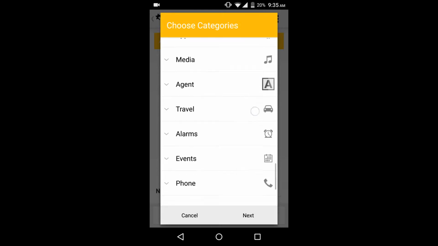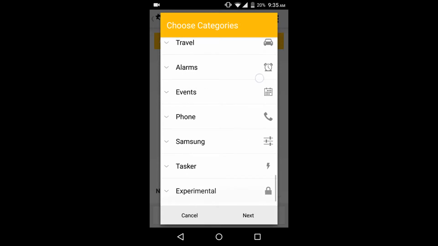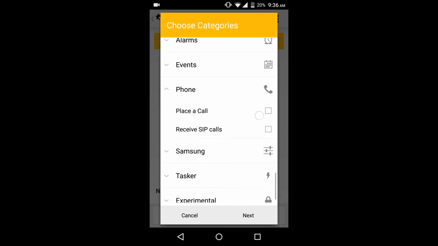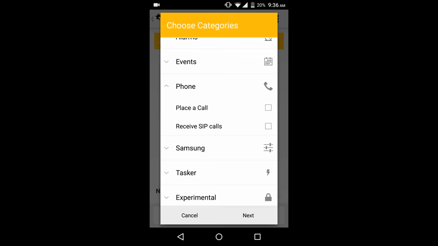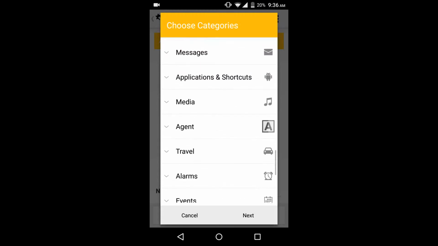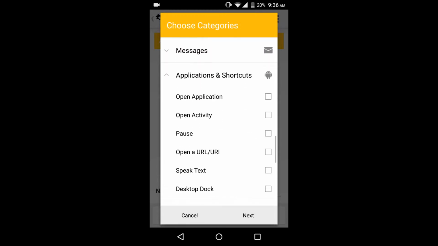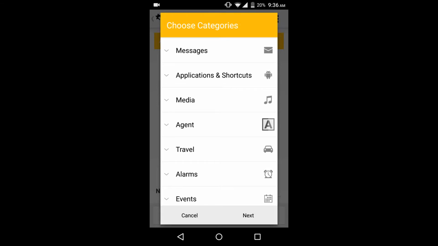If you're using a particular phone like Samsung, and if you take a previous version of the same Trigger, you'll have HTC's boom sound also. You can put on the phone call also. You can receive SIP calls accordingly. You can also open applications straight away when it's connected to your charger. Okay, let's leave that aside and continue by hitting next.